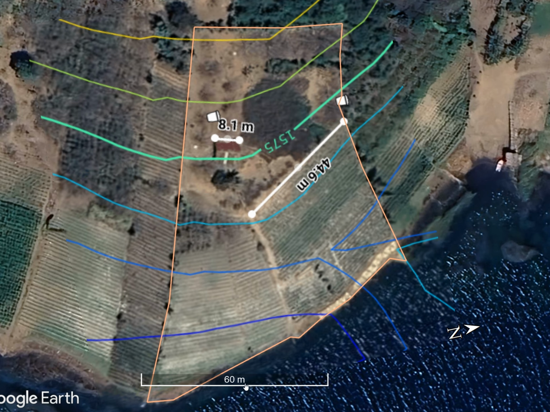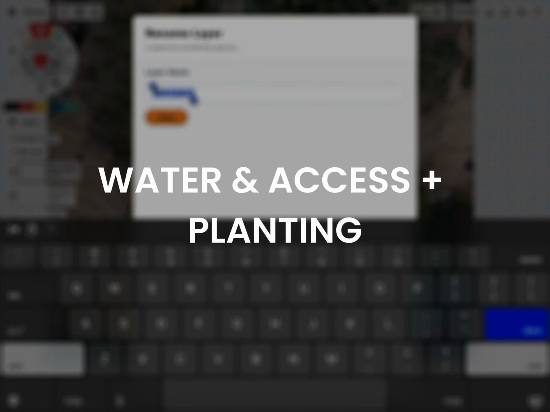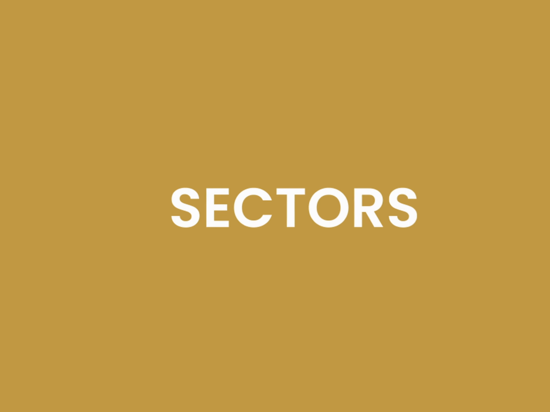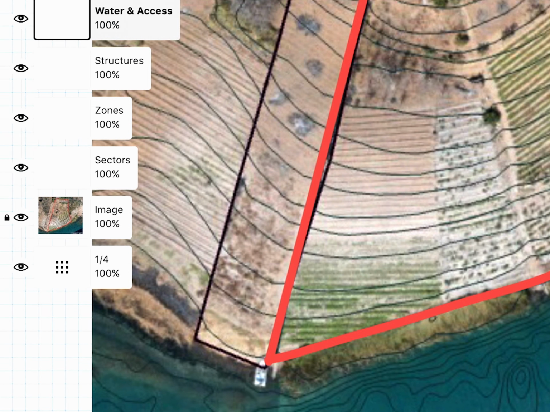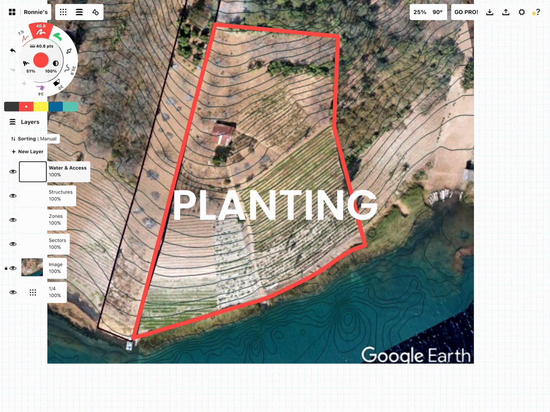We're taking the base map we built and designing the land in concepts: sectors, zones, structures, water and access, planting. Each in its own layer we can toggle on and off. The canvas is set up ahead of time so we get straight to the design. Base map locked at the bottom, water and access share a layer with planting, since the path network and what grows along it are part of the same system.